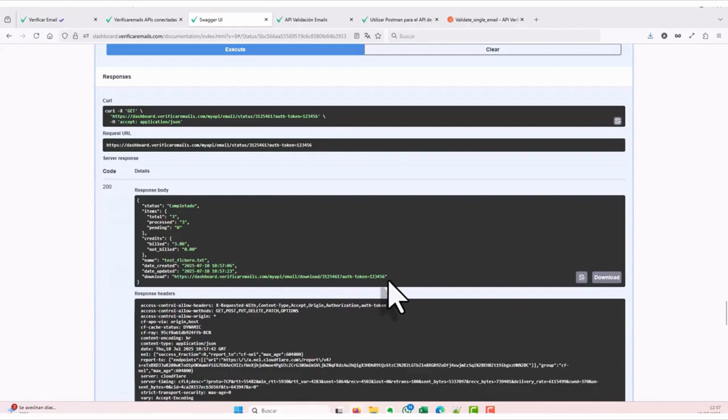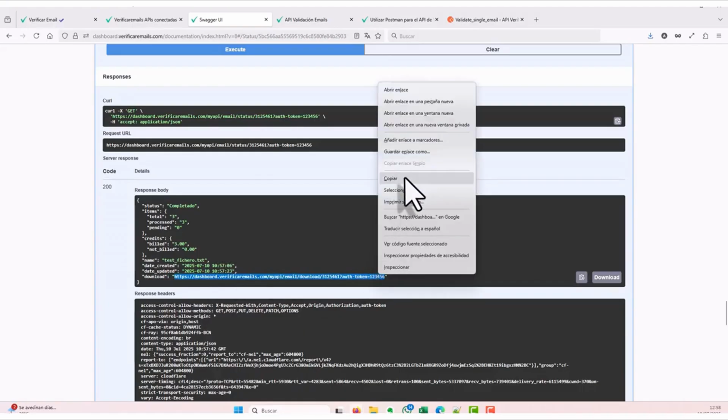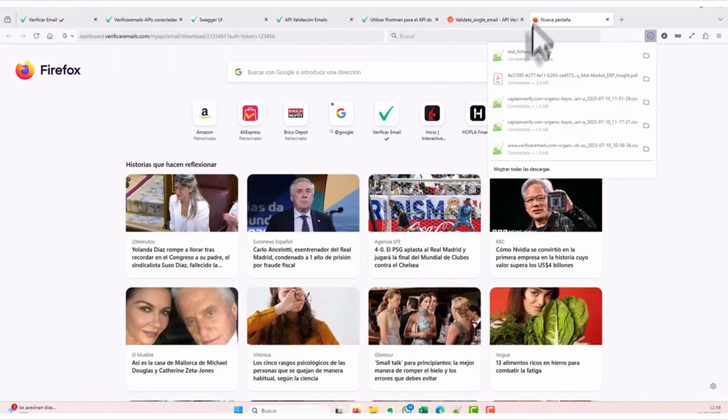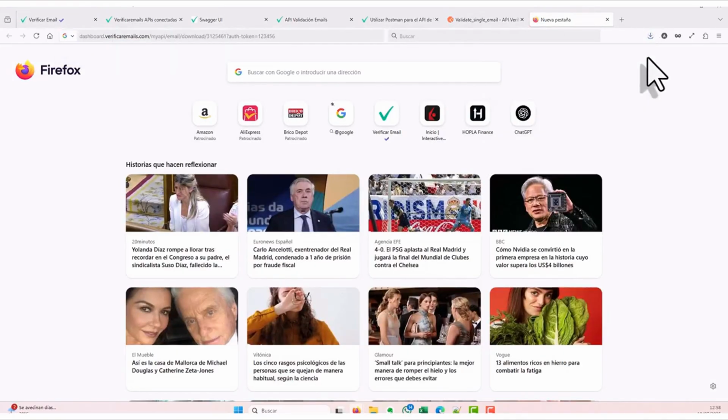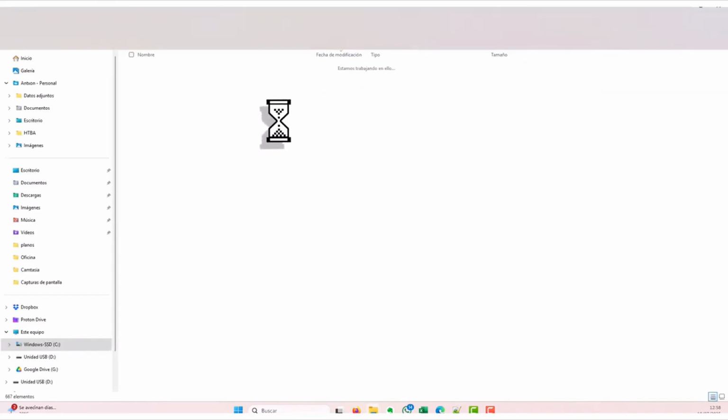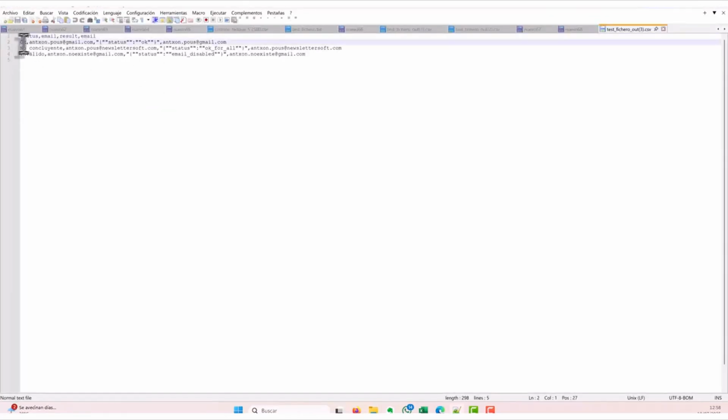If we just open the URL it provides us, let's see. It downloads the file for us and we can open it. And we will see the verification status for each row. In the first case, it tells us that the address is okay. In the second, it says it's inconclusive because this domain accepts all email addresses. And in the third row, we have an email that is clearly non-existent. All right?